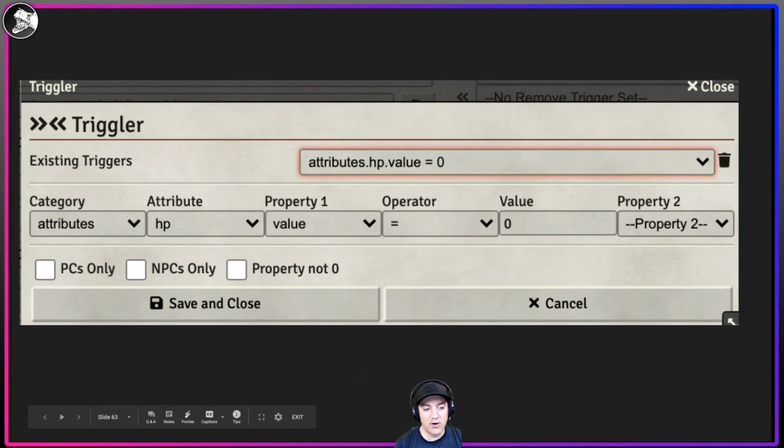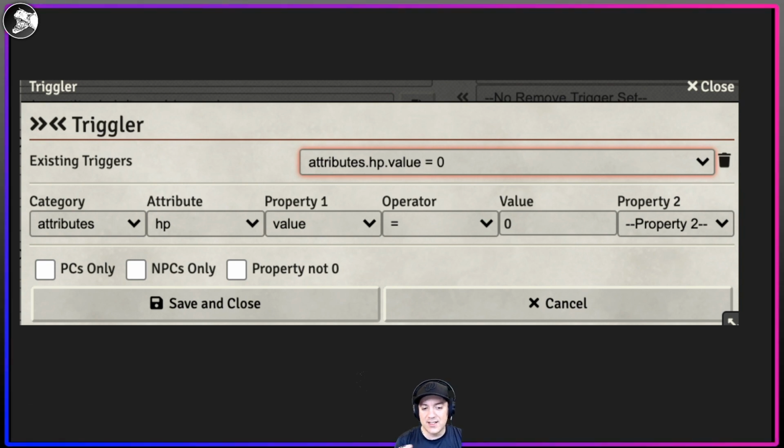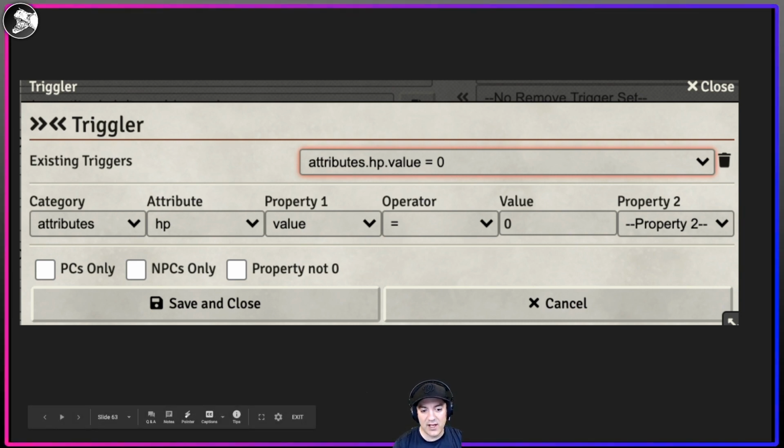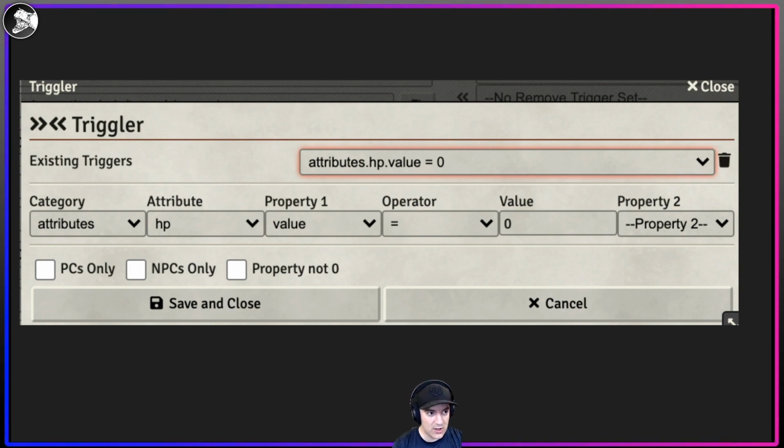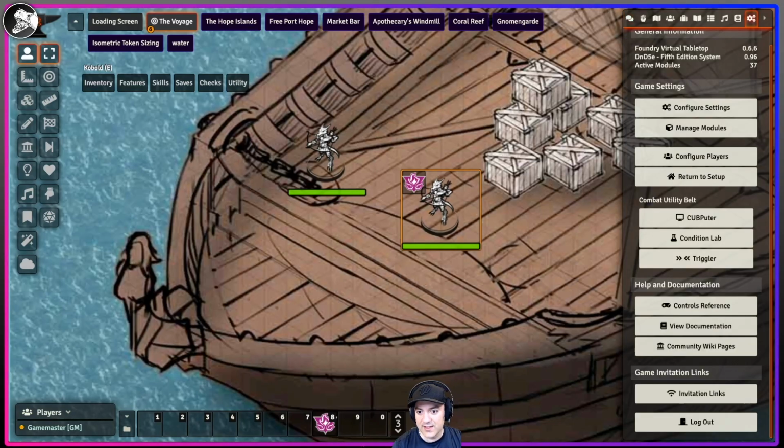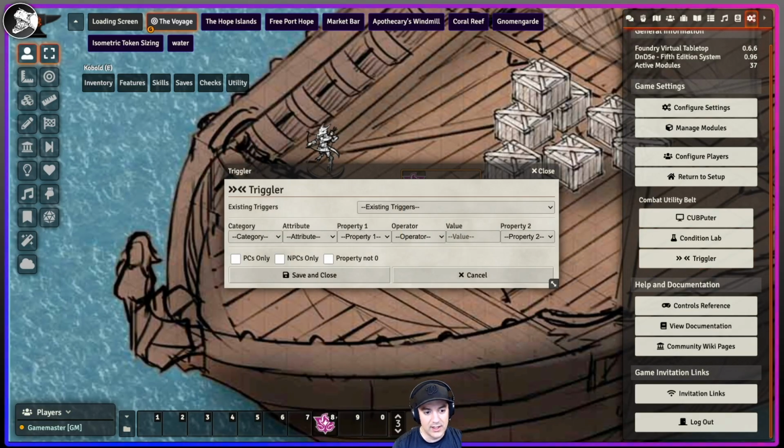Say you were looking for, hey, when this kobold drops to 0 hit points, I want it to get the unconscious condition. So the way you do that is you create a new trigger, and you say attributes hit point value equals 0. Great, let's try that. So I go into the settings and I go into trigger, and I would say attributes hit points value equals 0.